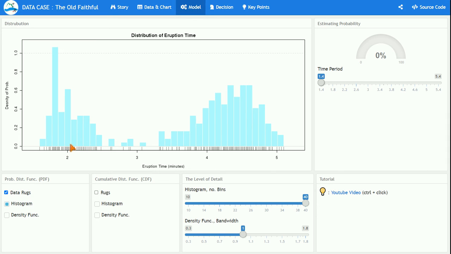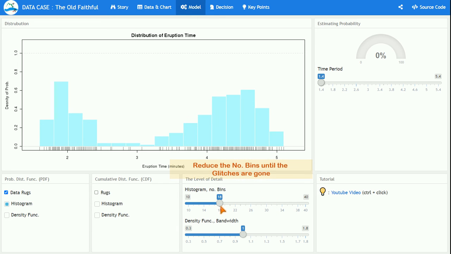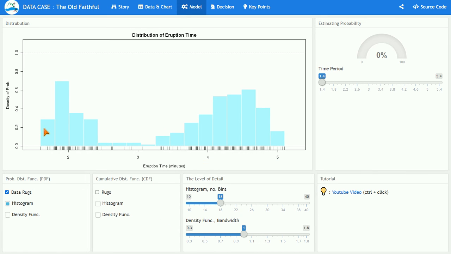So on the one hand, we would like to capture as much information as possible, and on the other hand, we need to avoid overfitting to the sample and losing generality. So in practice, we will reduce the number of bins to a point where all of the glitches are gone. The mathematical form of the histogram is still very complicated, and it is also subject to what we call quantization error. As an alternative, we can use a density function.